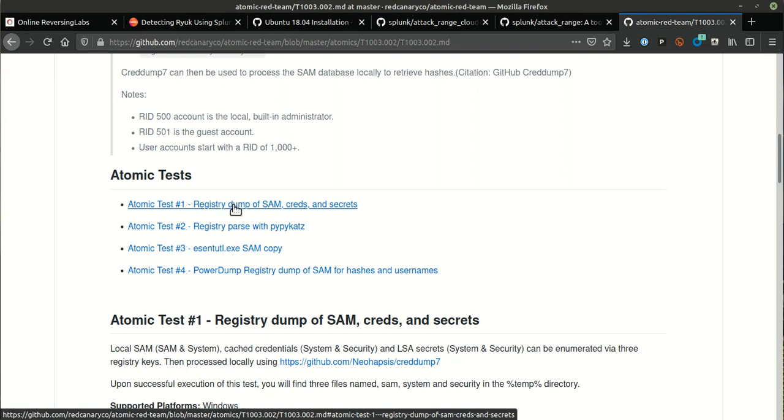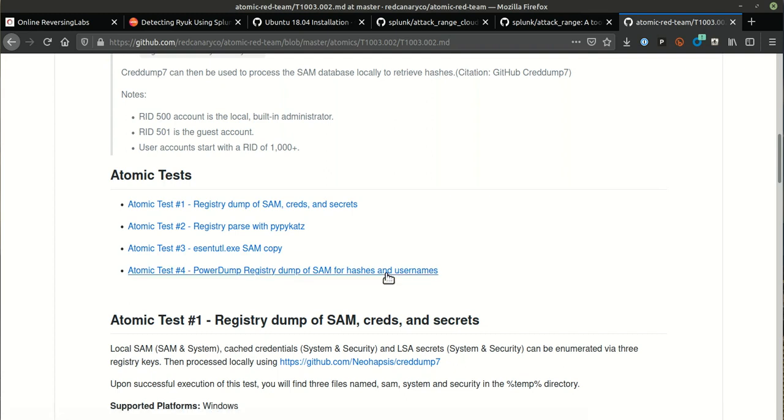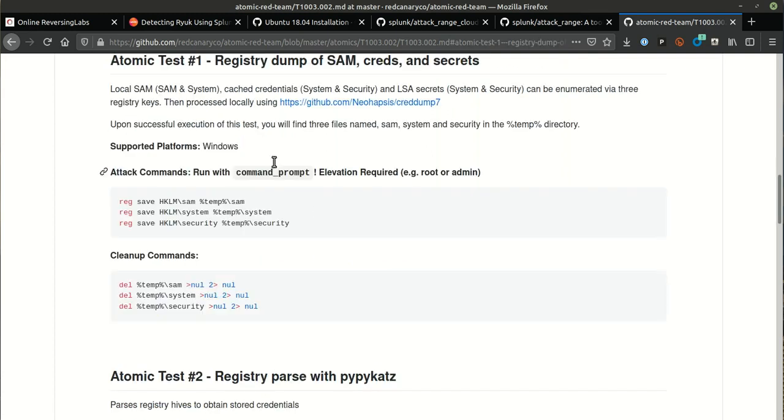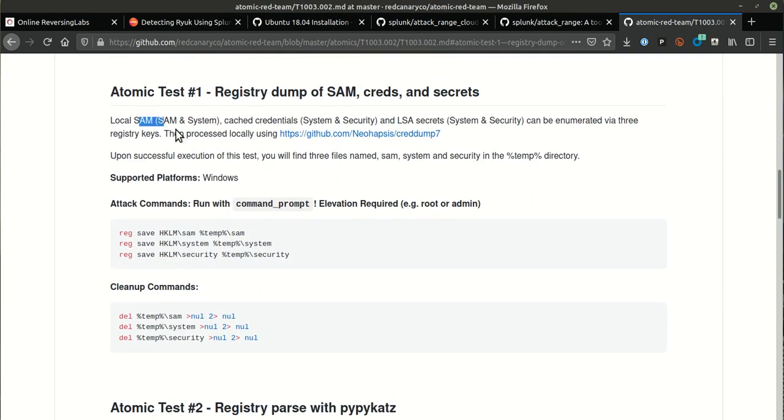One is dumping SAM creds and secrets via the registry. Another one is parsing the registry with Pypykatz. Another one is making a copy of SAM using esentutl. And finally, the last example is using PowerDump, registry dump, to dump the SAM hashes and usernames. And again, I'm just going to click on the first one. There's a nice explanation on the Atomic Red Team project of what the attack is and how it's getting executed.